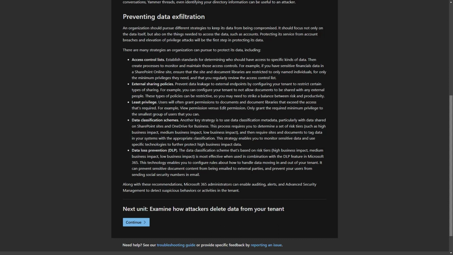Least privilege. Users will often grant permissions to documents and document libraries that exceed the access that's required. For example, view permission versus edit permission. Only grant the required minimum privilege to the smallest group of users that you can.